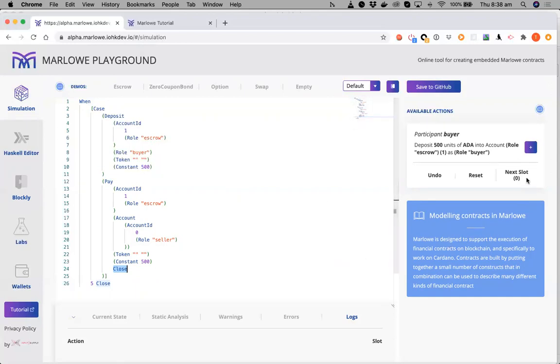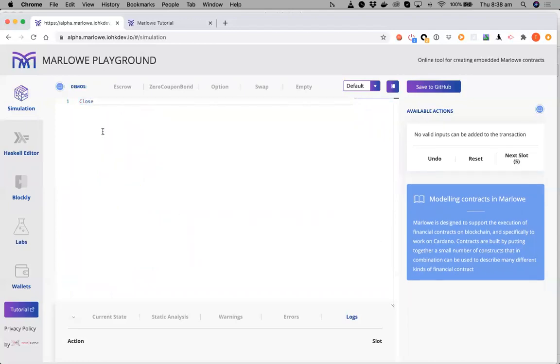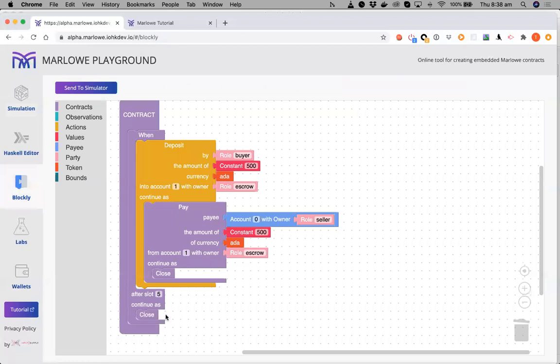The other test we should do is just run for 5 slots and make sure that nothing happens. So at the moment we've got nothing in the logs. So if we just go 1, 2, 3, 4, 5, closed, nothing happened. And it closed because no one did anything. Yep, that's right. The closed part happened. Okay, cool. So far so good.